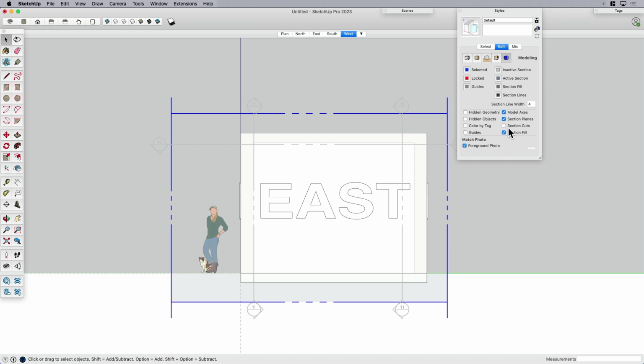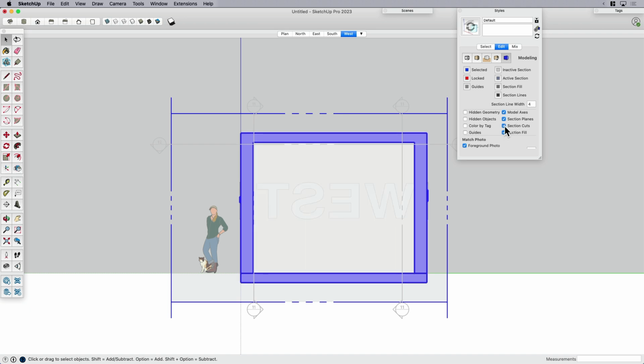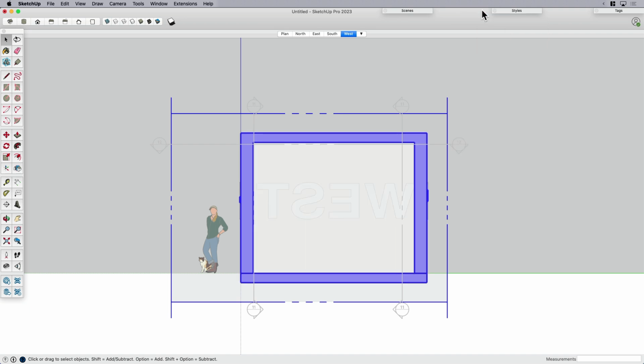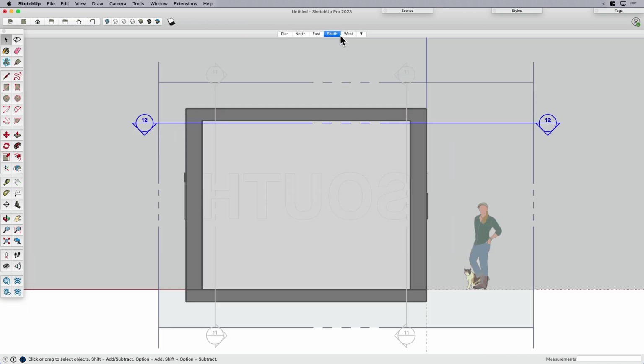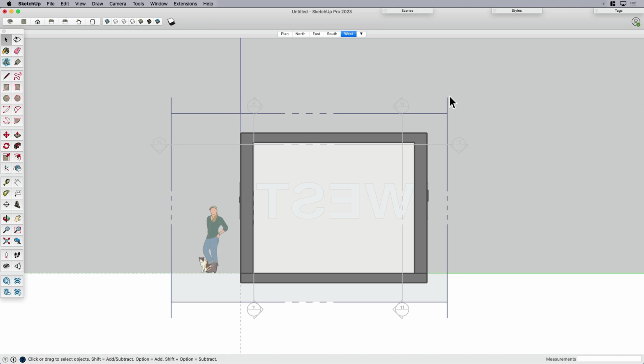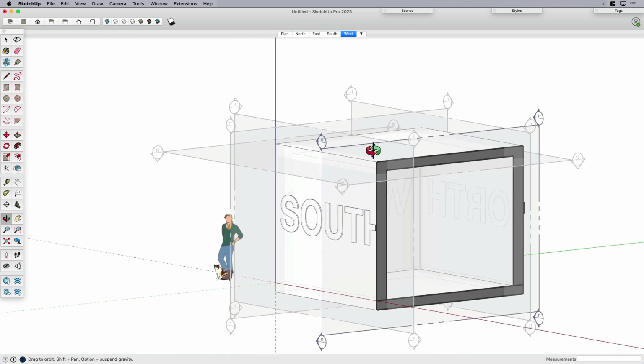All that work that we just did is fine, but we want to make sure that it is saved. Update that style, and when you go through them again, you can see that they're all there. Okay, so that's great. Now, the last thing I want to do is hide the section planes, because I don't want to see them.